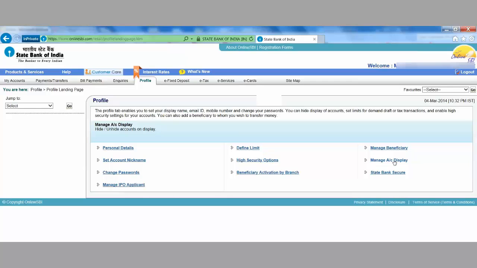Under manage account display, if you have more than one account, you can hide or unhide the accounts to appear or not to appear on your my accounts tab. Here also you can change your passwords for a profile. You can activate any beneficiary added by visiting a branch. This can be done by clicking on this option and printing the document and taking it to your branch to verify.